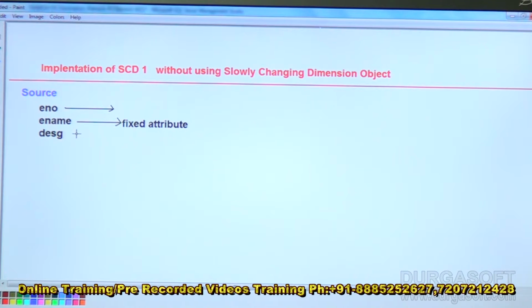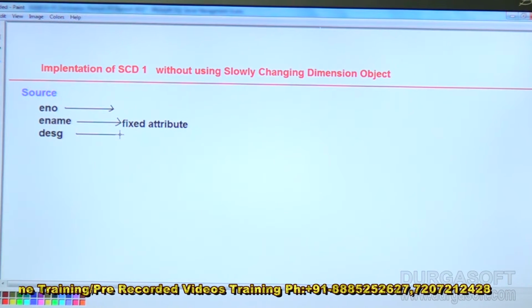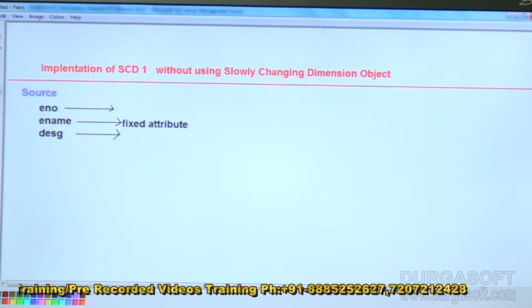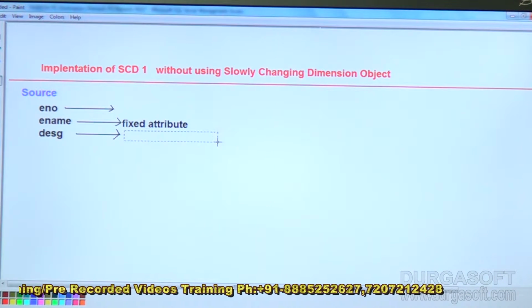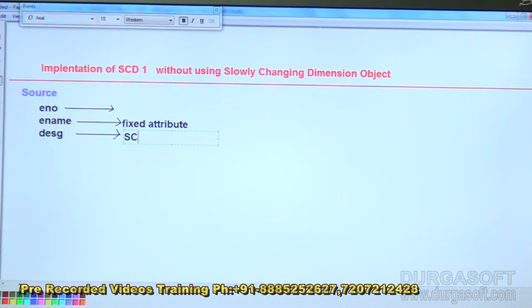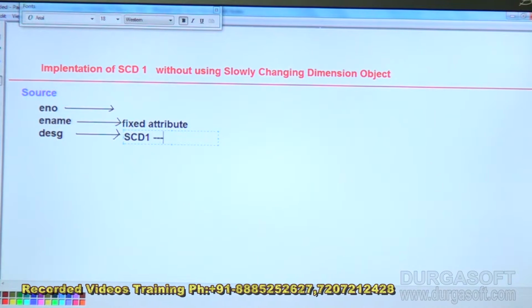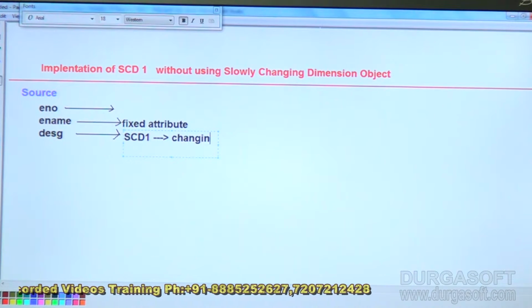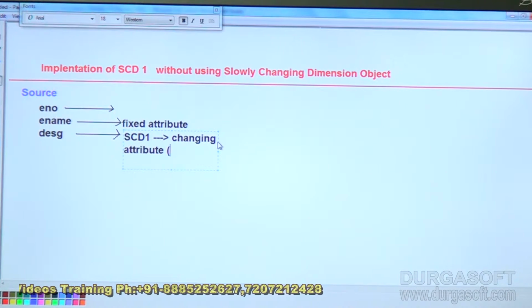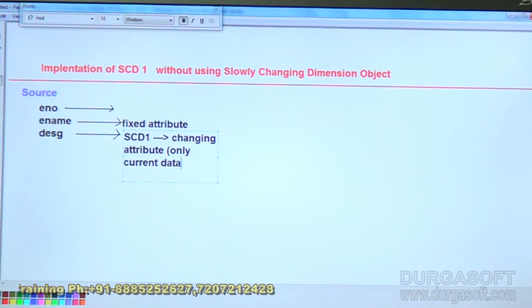And when it comes to the designation, I am saying that I want it to work as an SCD1. Means what? It is a changing attribute. Changing attribute means only current data it should consist. So we will try to apply this particular logic.